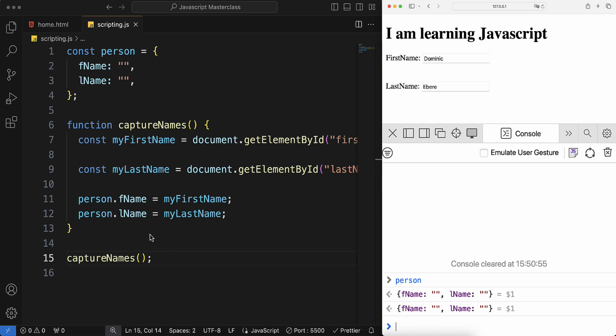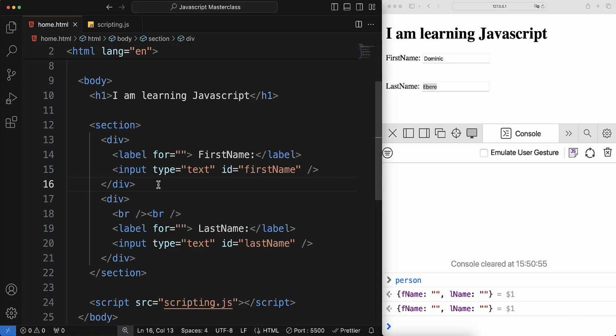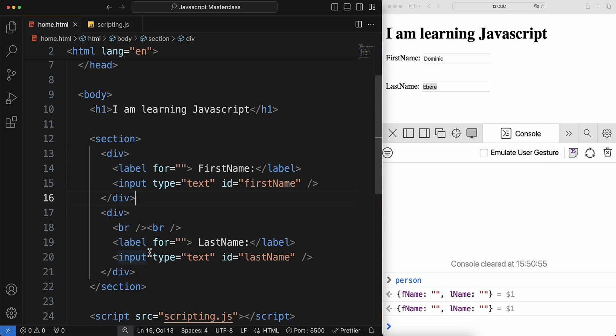So what we want to do, we only want to call this capture names function when we click on a button. You know how you have a form on an HTML page, and then you click on a button and it's going to submit the form. So what we want to do is to have a button that, when you click, is now going to capture these names, the values that we type right here, Dominic and Ebere, and store them inside of the person F name and L name. So in order to do that, let's go to our HTML page right here.